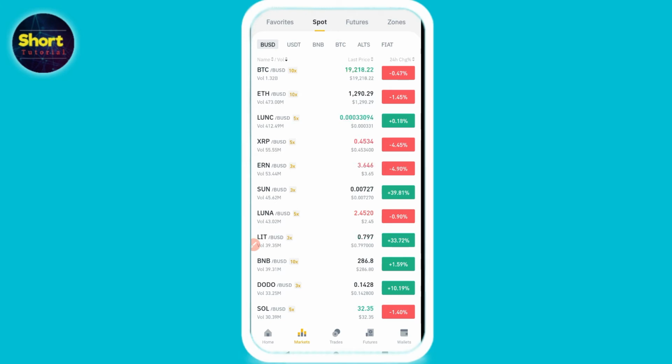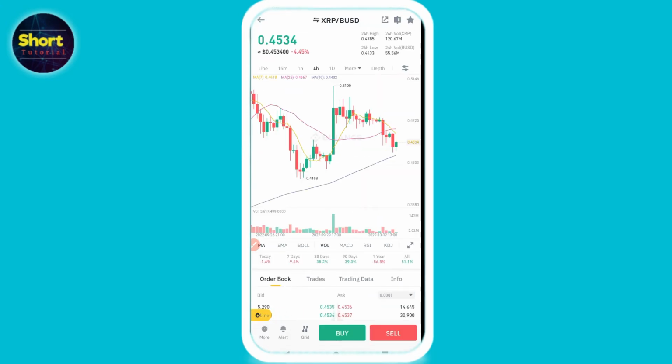It means I must have BUSD in my Binance account, which you can purchase through P2P, or you can attach a card with your Binance to purchase the BUSD. So click on it. Once you do that, on the right bottom you will see buy and sell.